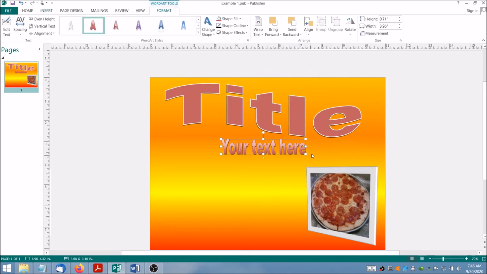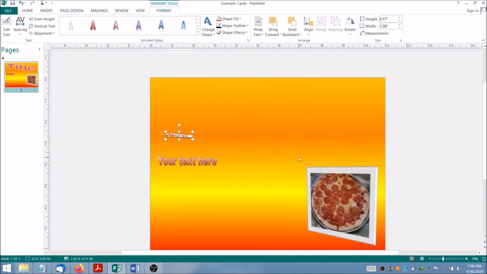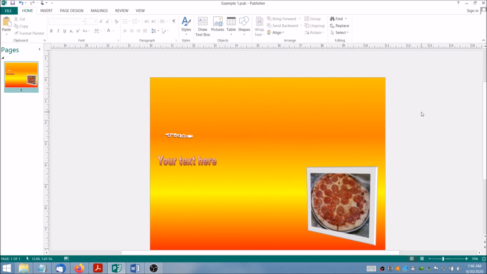Let's just say that this is the rest of the text on the page. The rest of the text is smaller than the title. It wouldn't make sense for a paragraph to be written larger than the title at the top. That wouldn't make much sense if you think about it.